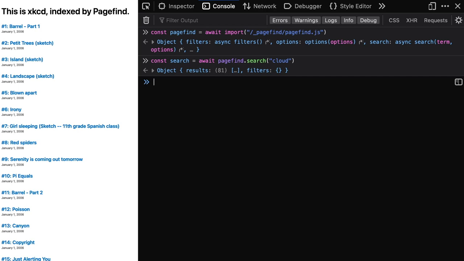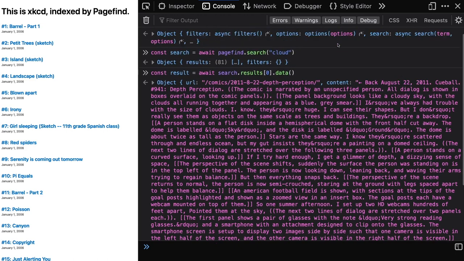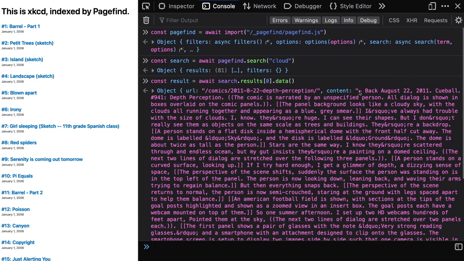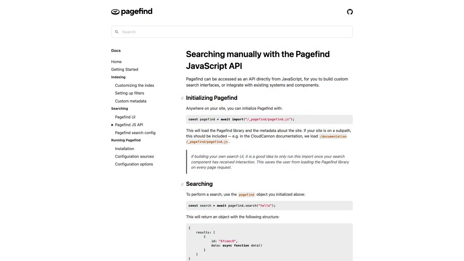So we know how many results we've got, but we haven't yet loaded any data for our results. To see that in action, let's await the data function of our first result, and we'll see that we get a bunch of information back. We've got the URL of this page, the content of this page rendered to plain text, and an excerpt that has the search terms pre-highlighted. These functions are the building blocks for searching with Pagefind, and this API is great for building your own search UI or integrating search into your existing codebase.